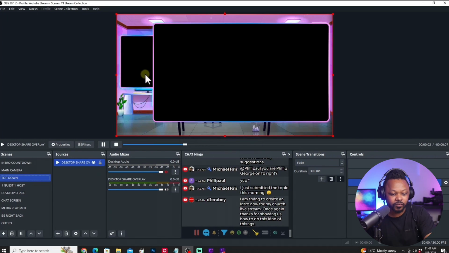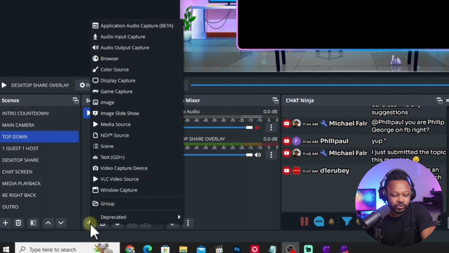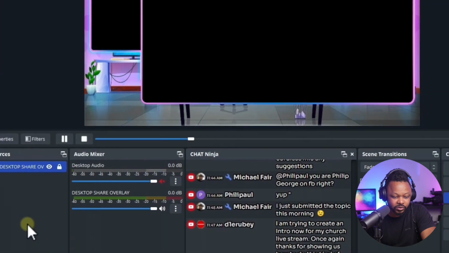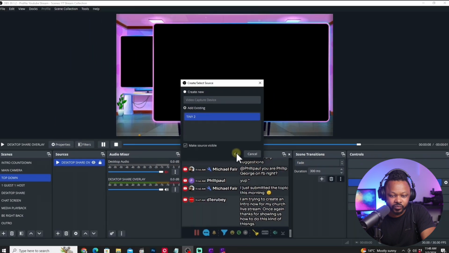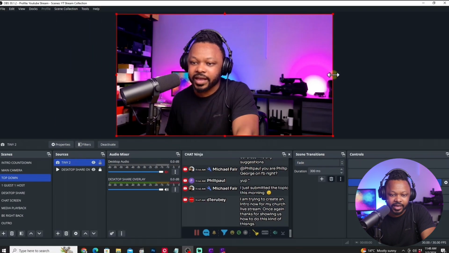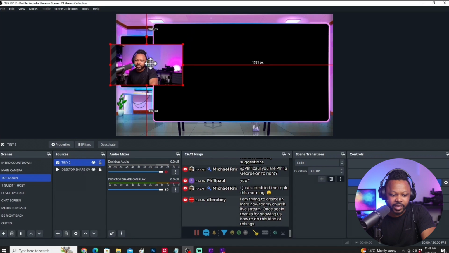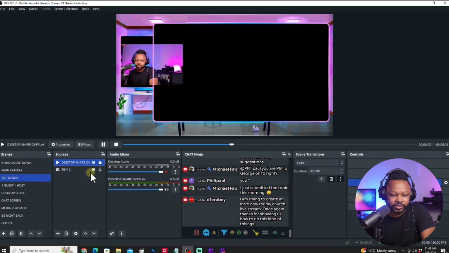For now, I'm gonna go ahead and lock it. And I'm gonna hit the plus sign and bring in my camera first. So I can go here and use video capture device, then hit add existing and hit the tiny 2, which is my main camera. Again, I'm gonna resize it and then make sure the desktop share overlay is on the top.